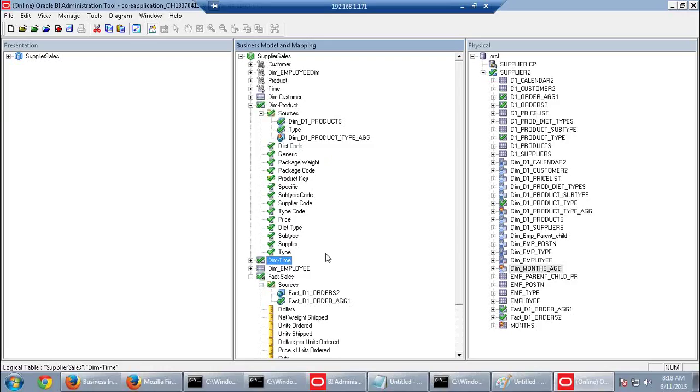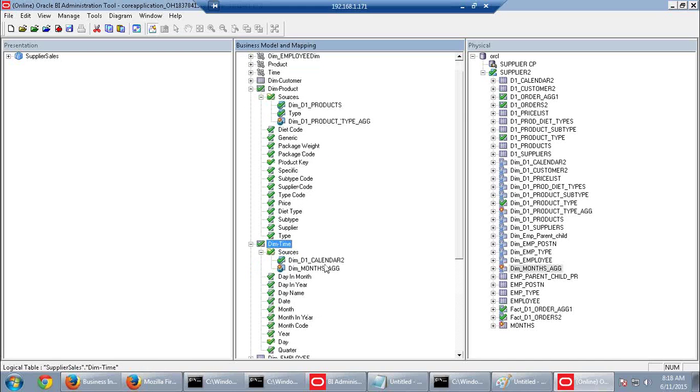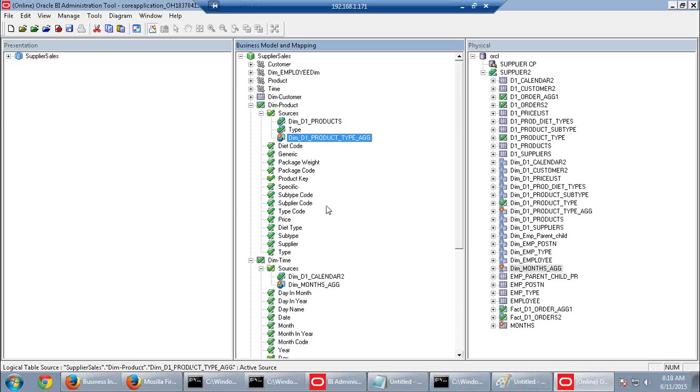In that scenario, you can still go ahead and use the same thing. You need not use month aggregate also. You can still go ahead and join with D1 calendar weeks. If you have it, you can define it like this. If you don't have it, use it in the normal way.